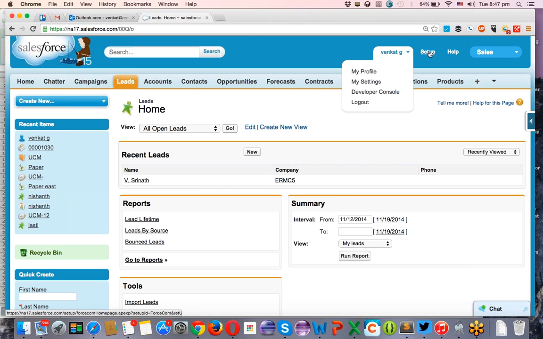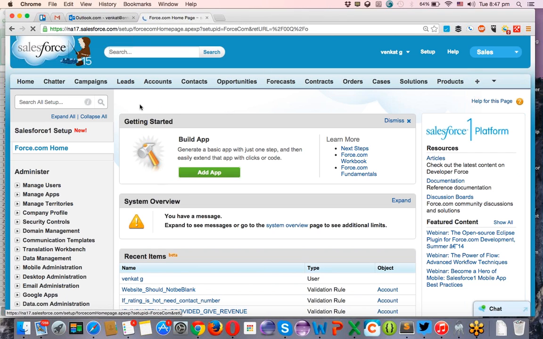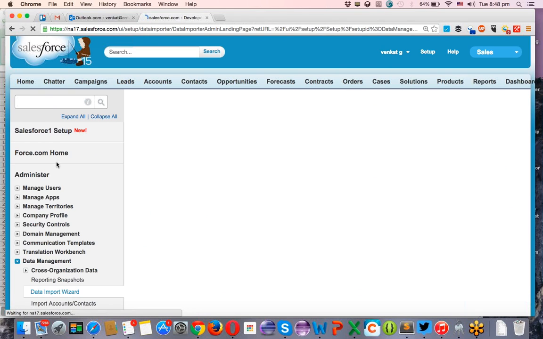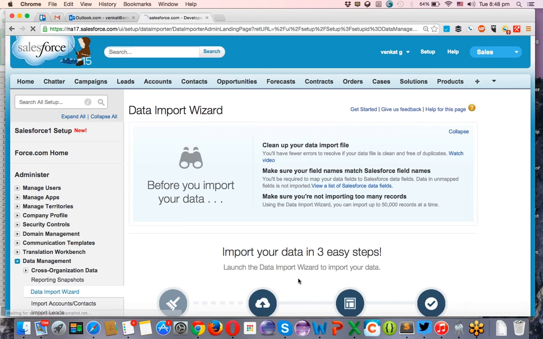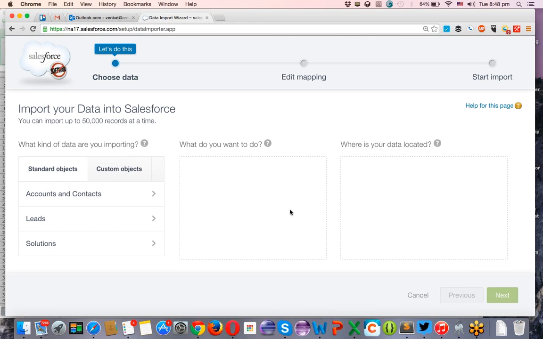Let's click on setup. The best way to go to that data import widget is to come to this setup search. This is setup search. This is data search of all your application. If you're searching anything here, it searches the records in accounts, leads, campaigns, all the objects. But if you're searching something here, it searches only the setup things. I'm searching for data import widget. That is this. I'm clicking on launch widget.